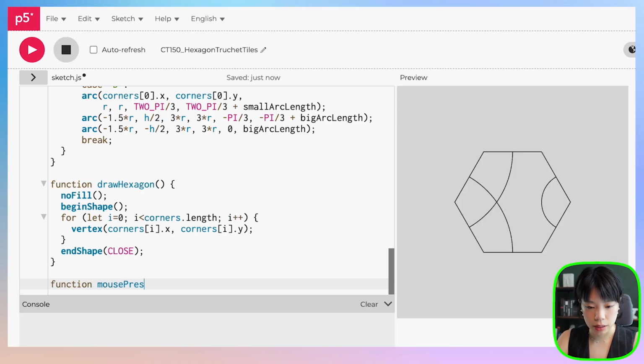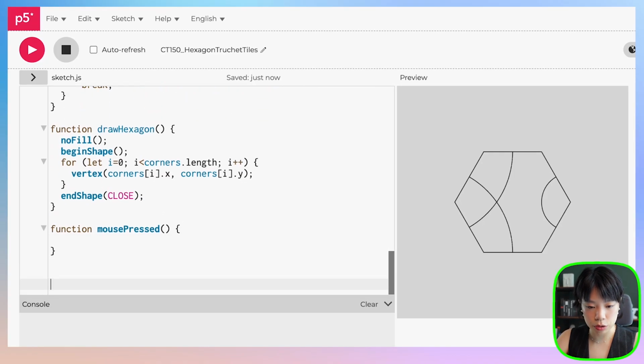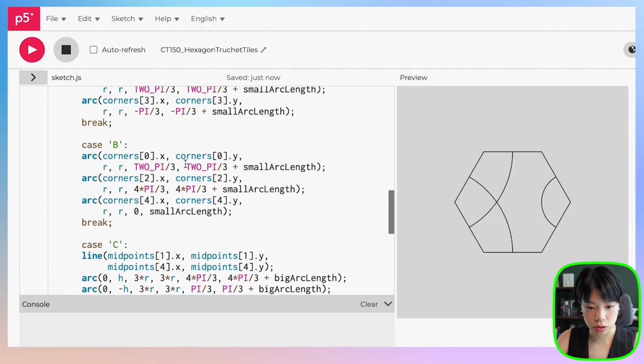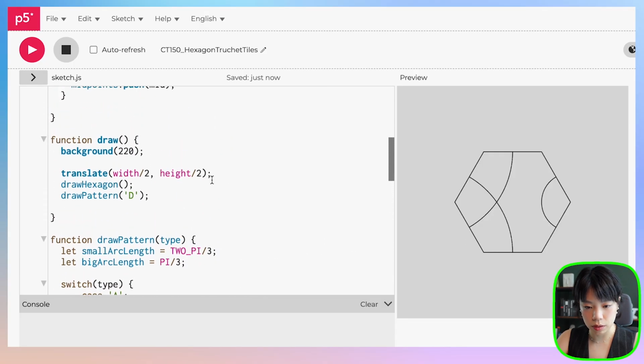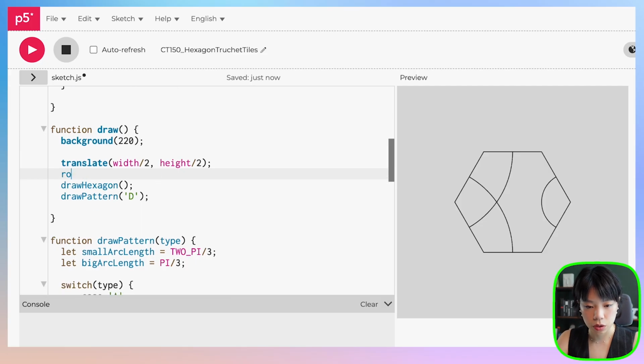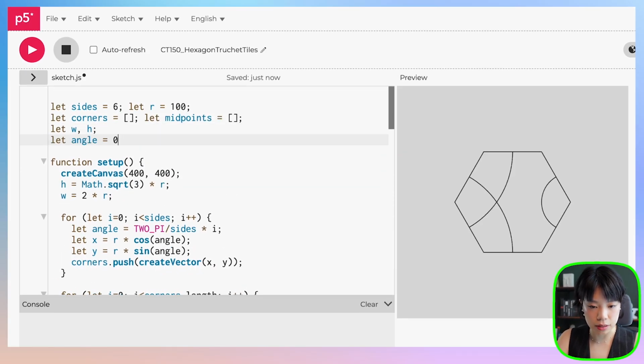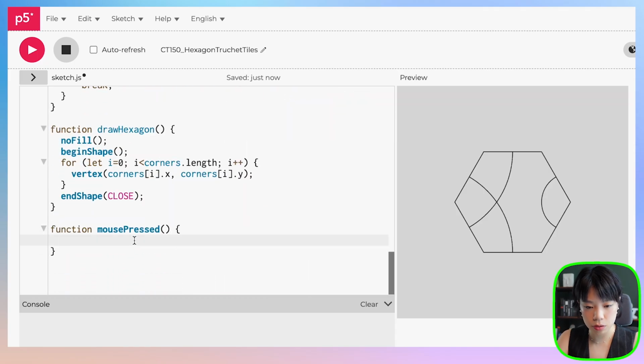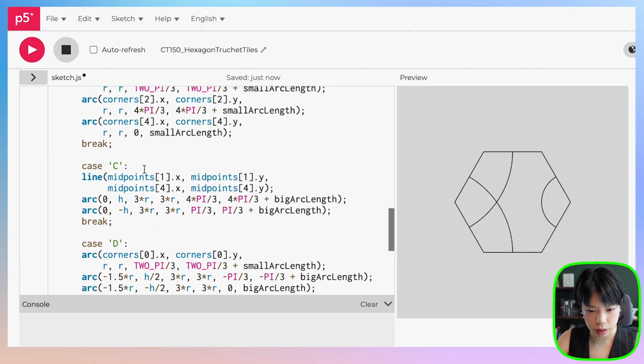Okay, so before we put everything inside a class, what I want to do is show you how to rotate it. So I'm going to create a function called mousePressed, and basically what I want to do is rotate it. Inside this, below this translate function, we're going to call rotate, and we're going to rotate it by angle. And then we're going to set angle originally at 0, and every time we press the mouse, we're going to add pi over 3 to angle. So that's how much we want to rotate the shapes. And yeah, okay, let's try.